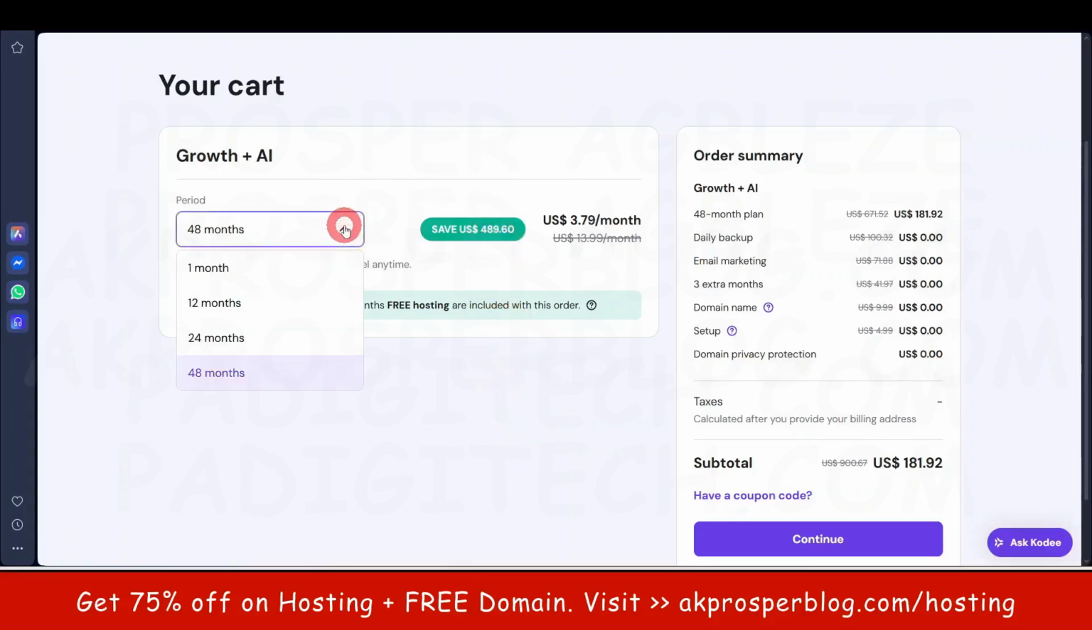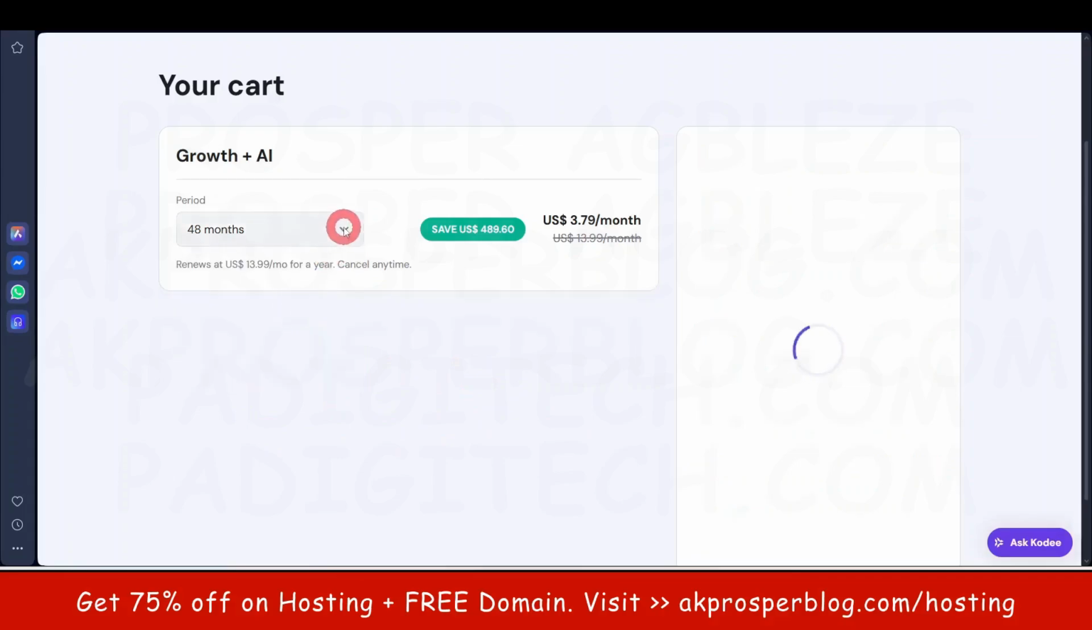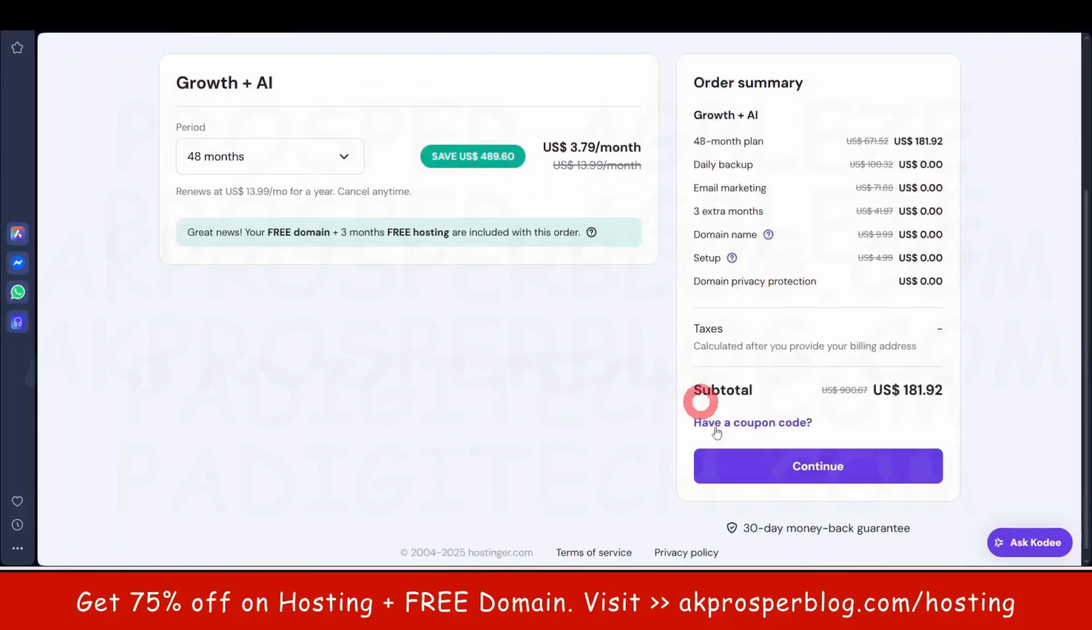So just make sure you choose anything from 24 to 48. That's what I'm actually recommending. Depending on your budget anyway, but those are the two. So once you have chosen any of the plans that you want to go with, then you can come over here and then you click on continue.